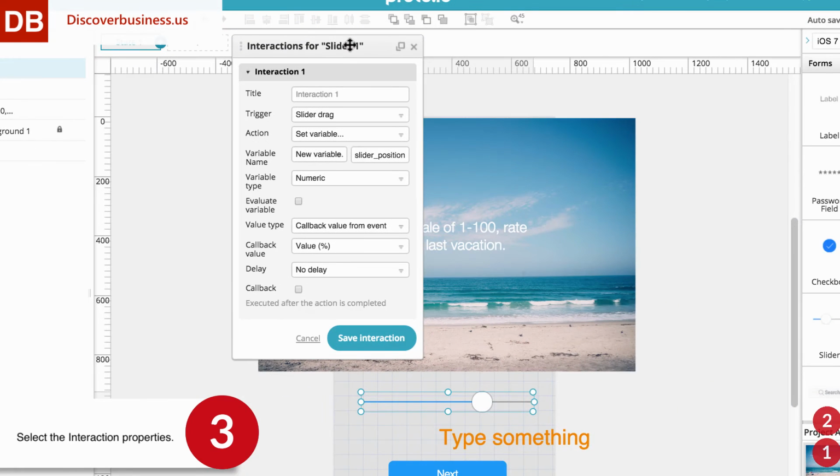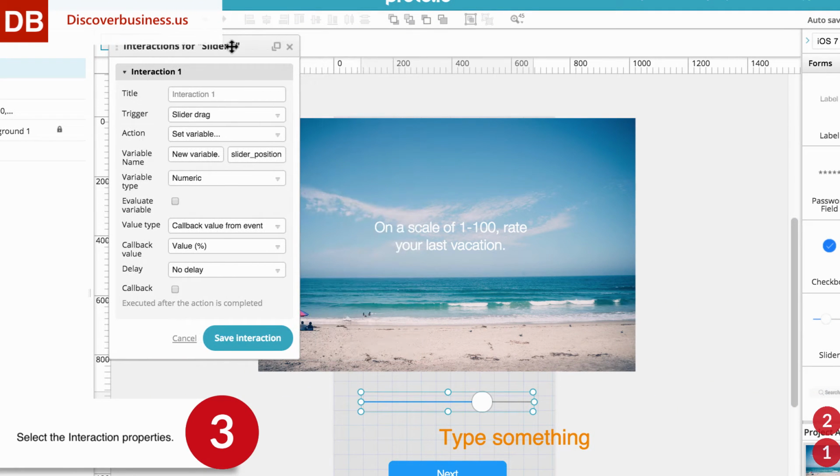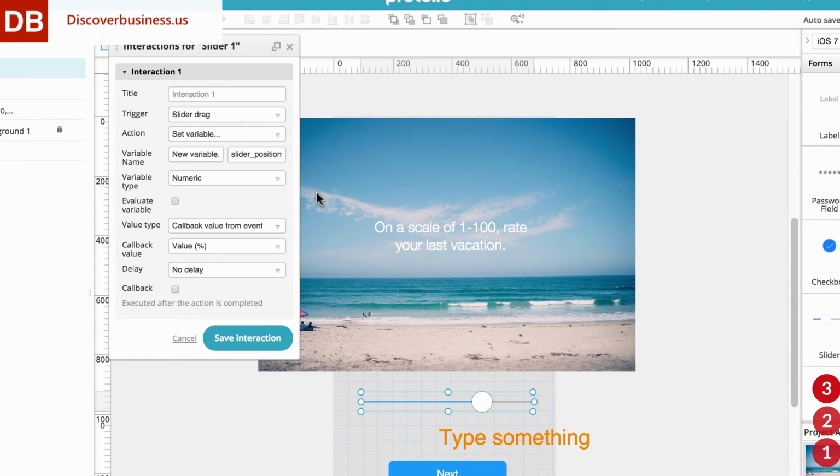Alright, let's recap what we've done. When the slider is dragged, which is the trigger, a new variable will be created. That's the action. And this variable will be numeric, it will be a number, and it will be based on the slider's position on the scale, which is the value percentage, which ranges from 1 to 100.